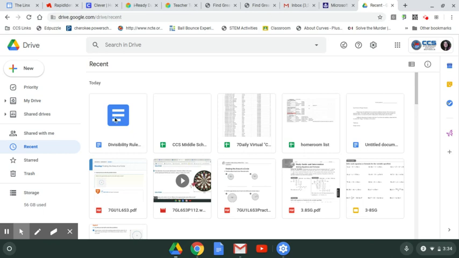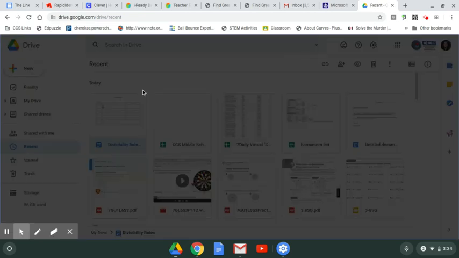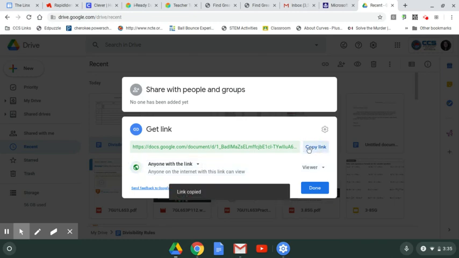And what you'll do is right click on it and say get a link. And don't forget to change the link right here to anyone with a link. And then you copy the link, and then you go over to your Canvas assignment and you paste that link in there. Do not email me or share this with Mrs. Ledford, because that's not how you do it. You have to put it into the Canvas.